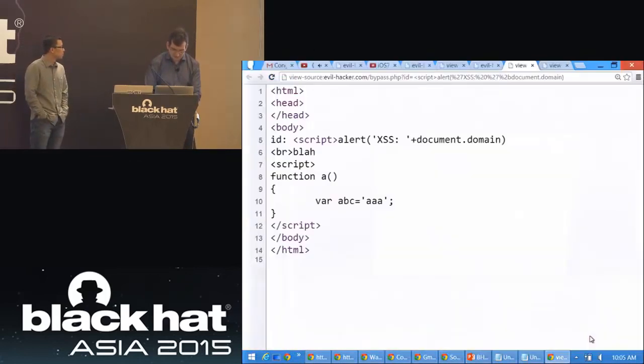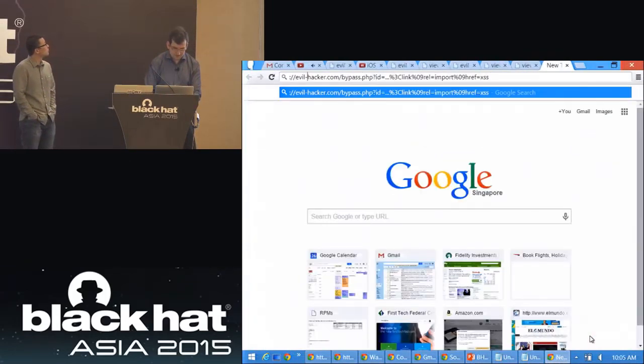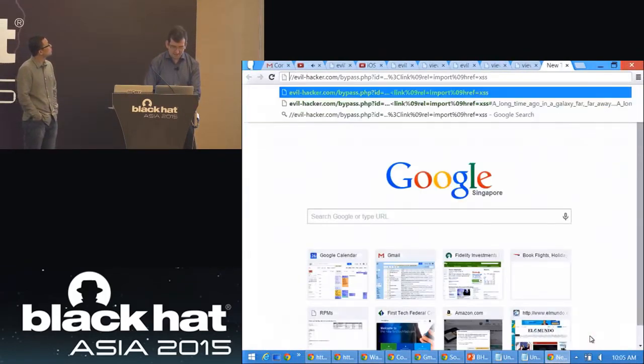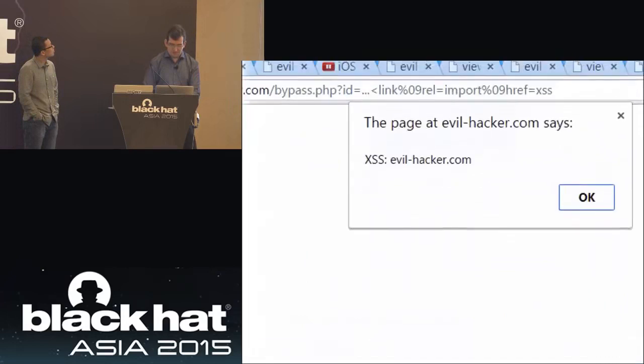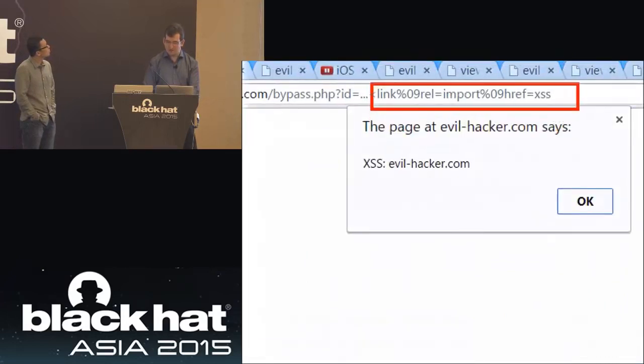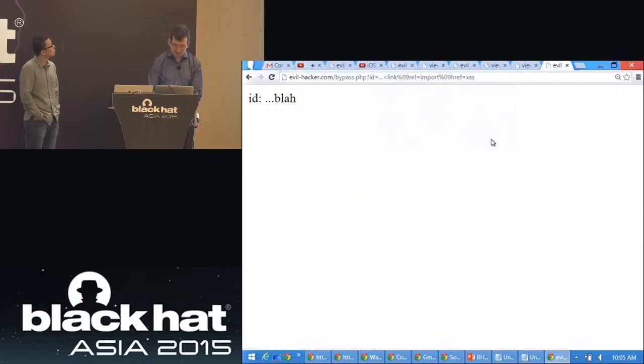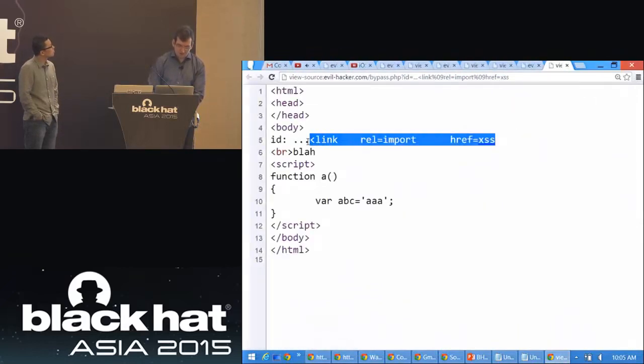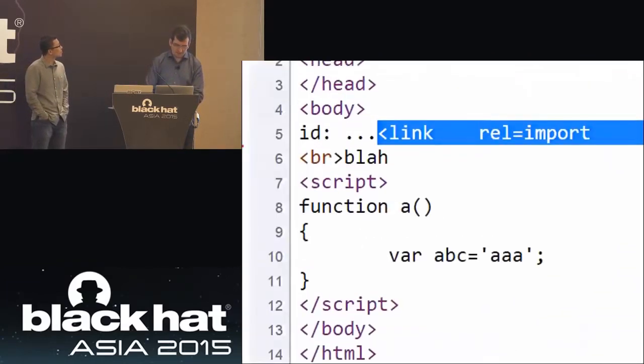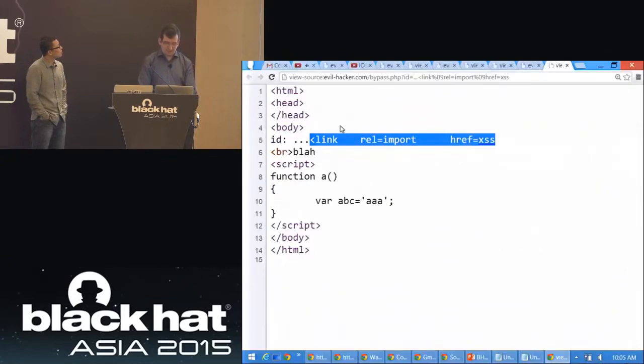So let me show you that. One second. So the payload is basically very simple. The payload is link rel import href xss, and it says xss evilhacker.com. And you might be thinking, what is this black magic? Again, just like before, we don't actually close the element because otherwise it will trigger the filter. We let the page eventually close the element. It will close it with this angle bracket right here. All right. You say, what is this black magic, this import?